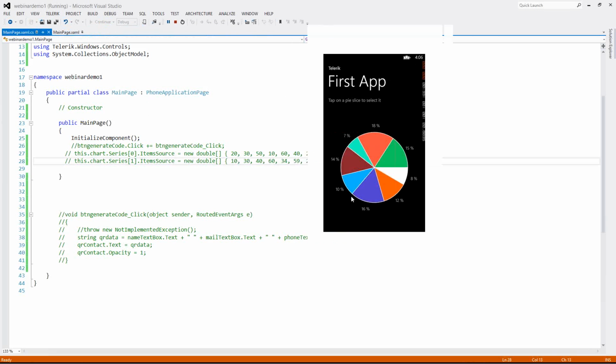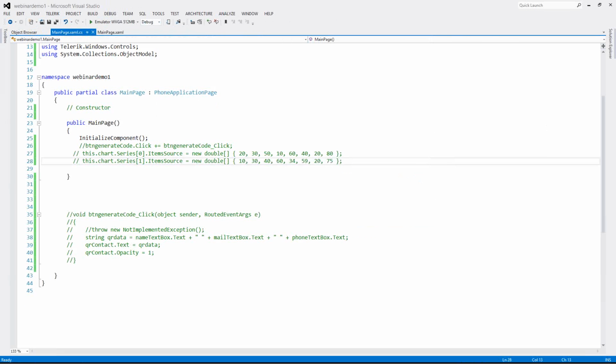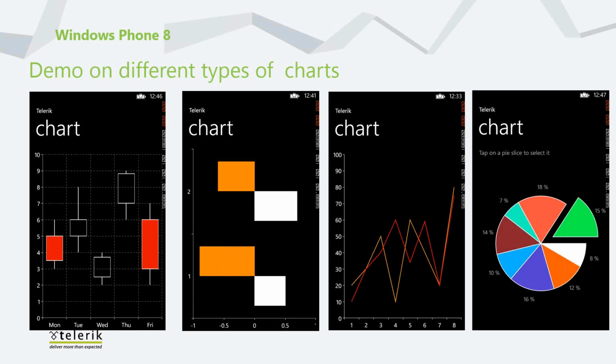And here you see a pie chart for you, and when you tap on a particular slice of the chart, you'll find that it is selectable. And again, we have not written a single line of C# code to do that. It comes as a property of the chart to make it selectable. So this is all I had for today's demo. These kinds of charts you can achieve.